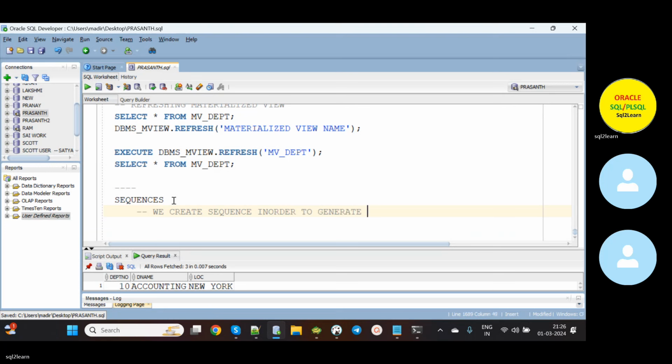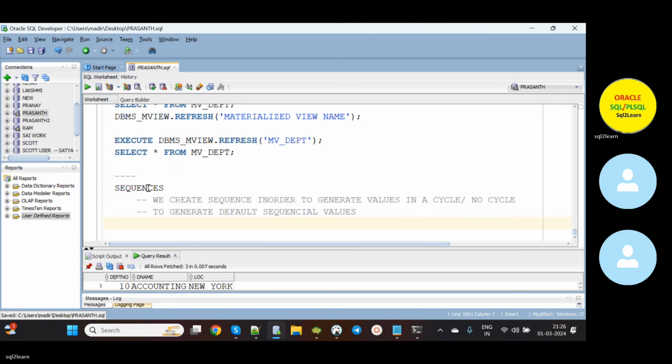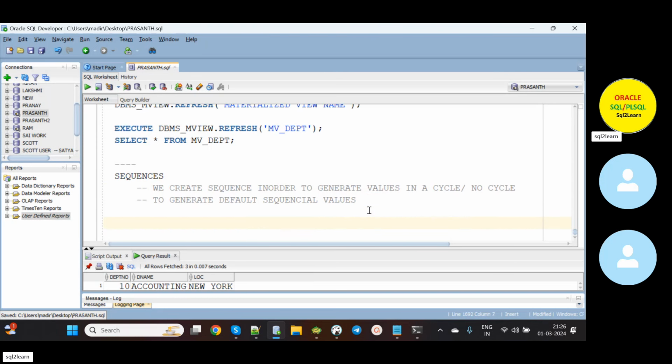generate values, in a cycle or no cycle. That means, in other words, to generate default sequential values, we create sequences. In order to generate any series of numbers in a default manner, we create a sequence.